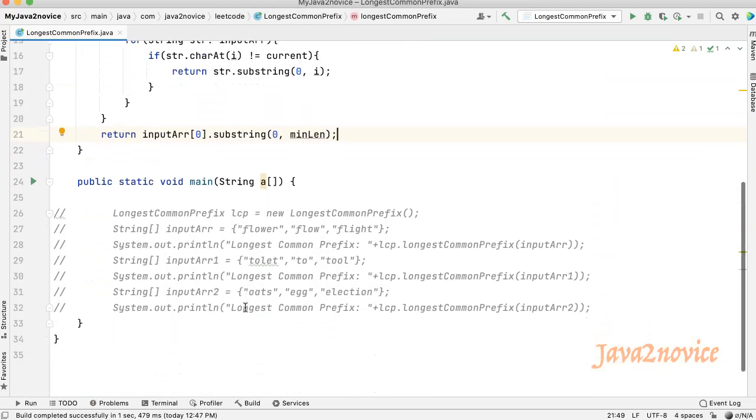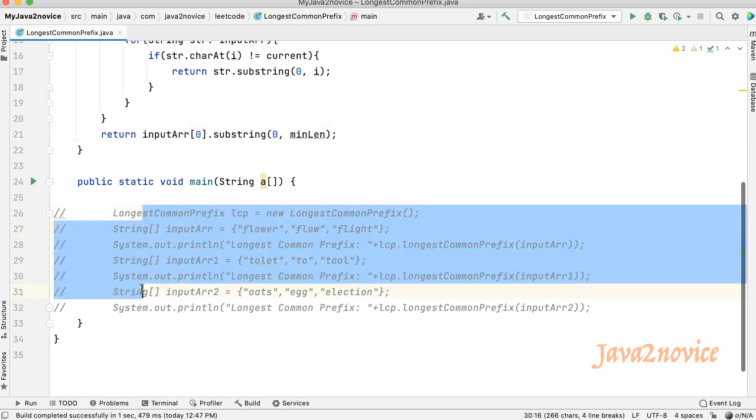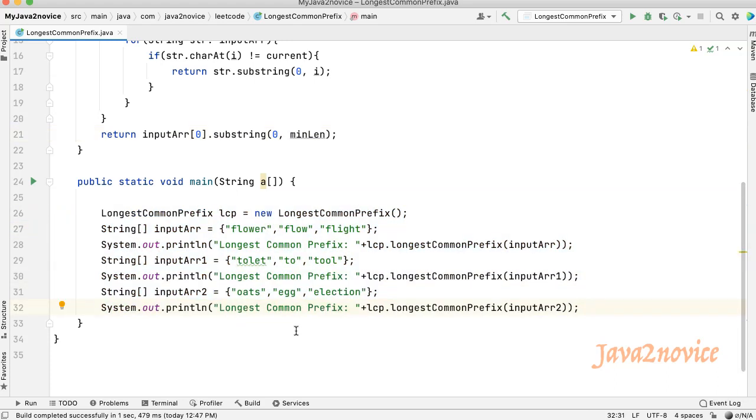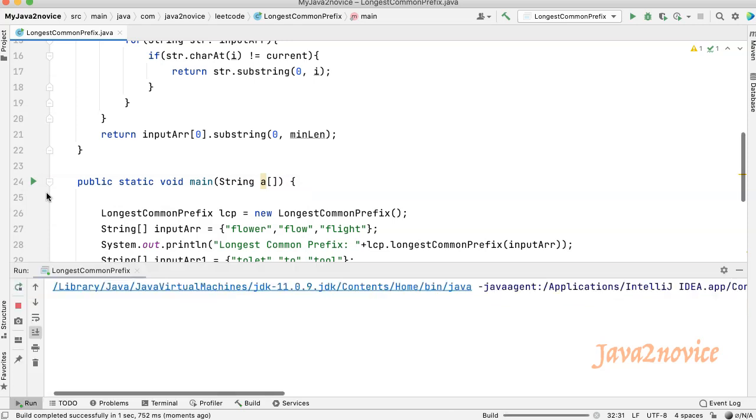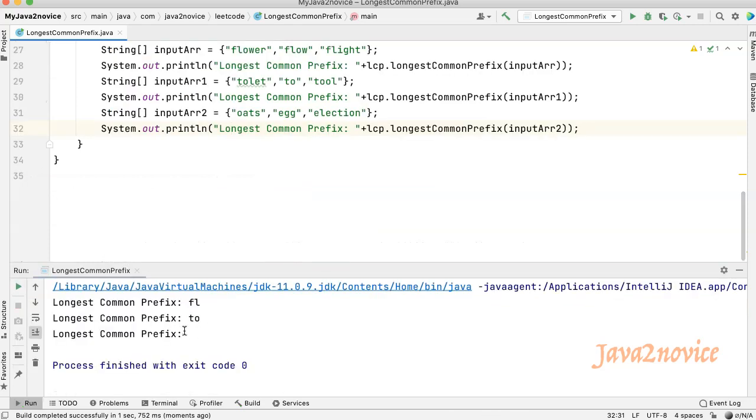Let's test our functionality. I have already written the main method to save some time. Uncomment this piece of code. We have 3 input arrays to test our functionality. Let's run. Here is the output and it is working as expected.